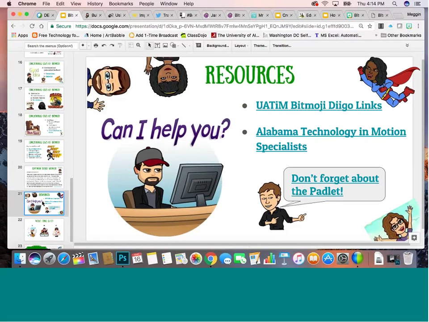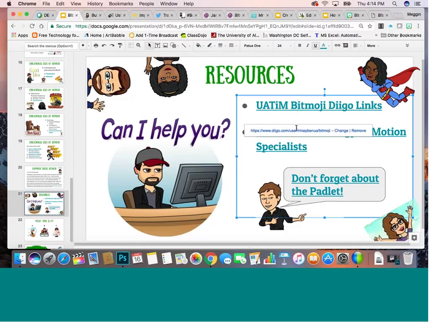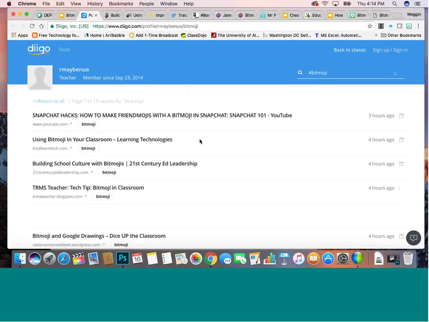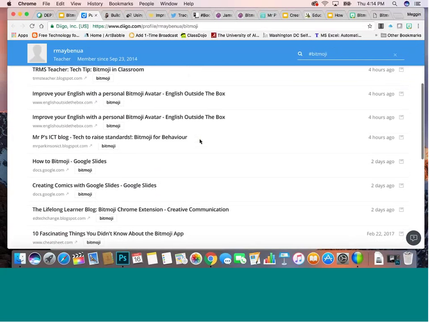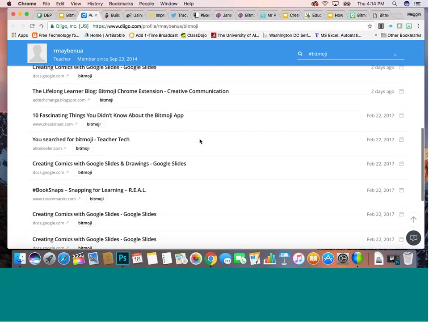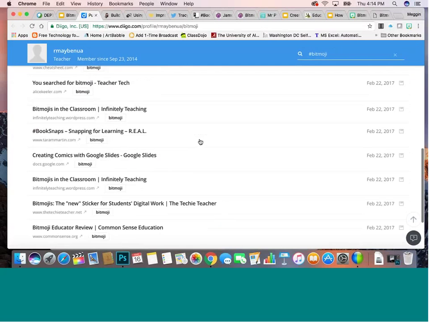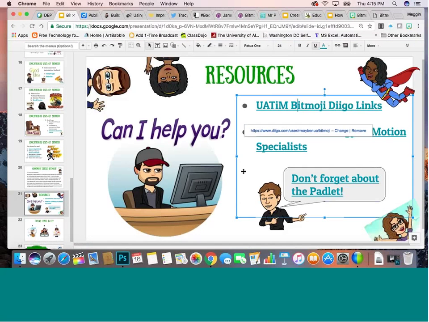All right, so I promised you that we would have resources. These resources are here to help you as you go through, and maybe you want to use these. This first one is my Diigo resources, and all of these are the ones I've tagged with Bitmoji. A lot of them I've already clicked on, but some of them are extras. You can see here there are 19 resources for you to dig into.